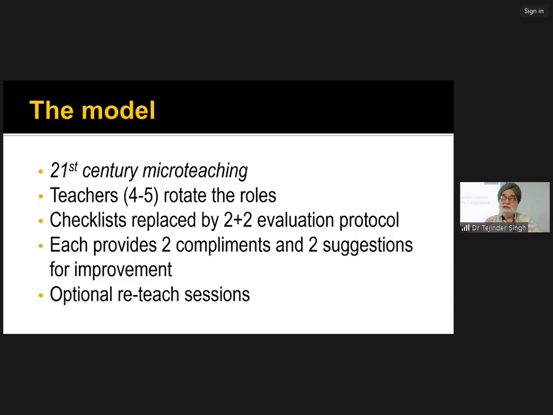And what was the change which happened is that 4 to 5 teachers would come together. So I, for example, want to know how are my slides and can I make them better. So I would request 4 or 5 quote and unquote friends, who are willing to spend that much time and who are going to give me feedback without pulling my leg. So that trust became important. And the checklist was replaced by what is called the 2+2 protocol.